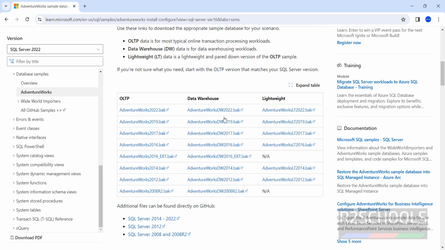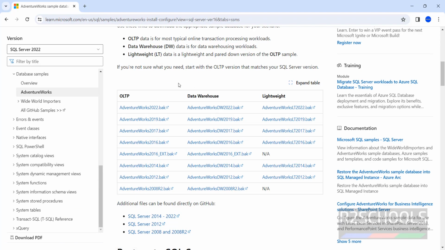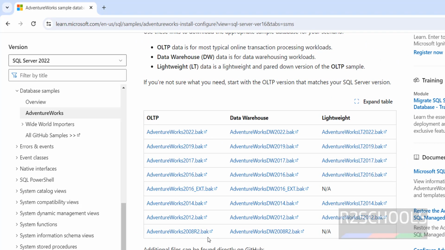Scroll down. See here we have Adventureworks database for all SQL Server versions from 2008 R2 to 2022. If you want to download and restore for 2019, click on this one. But the process is same for the restoration. See also here OLTP, data warehouse and lightweight. So click on any one of them based on your SQL Server version.